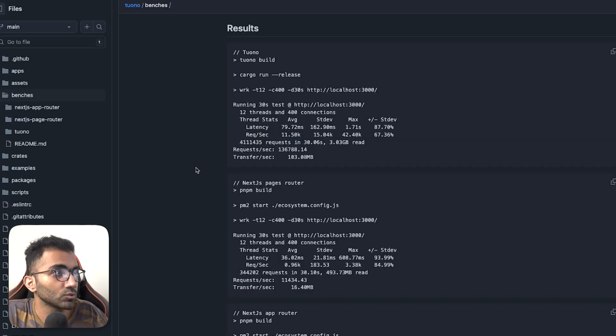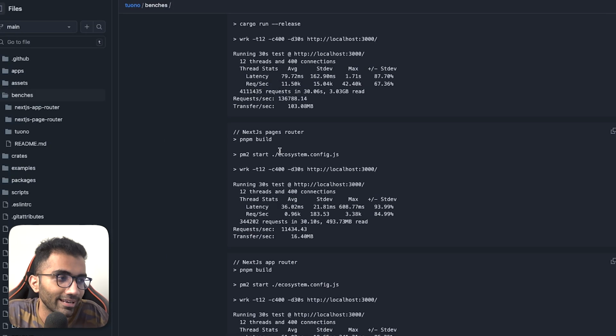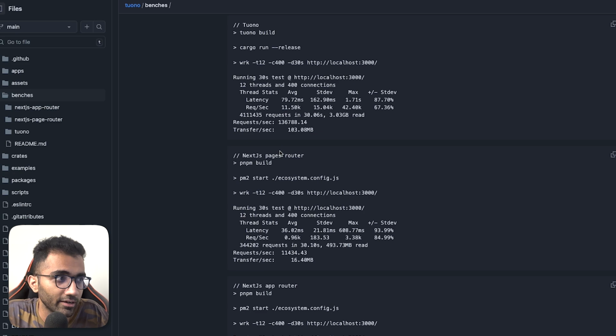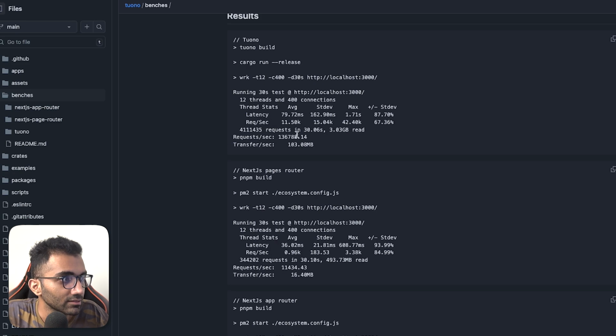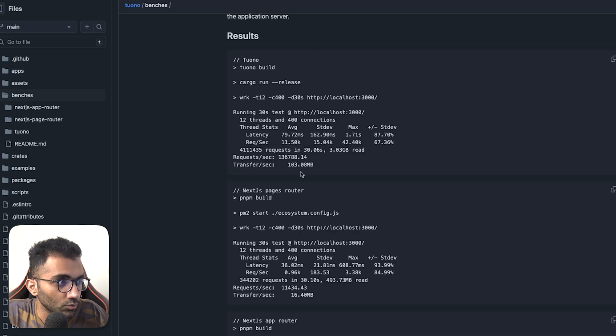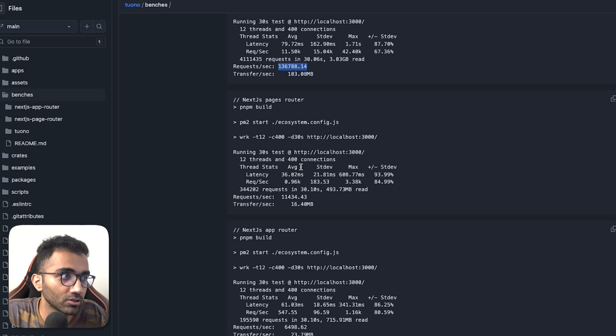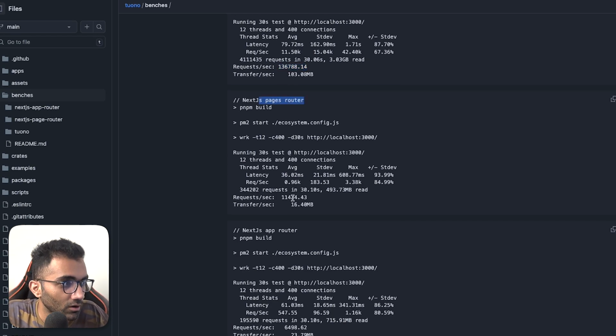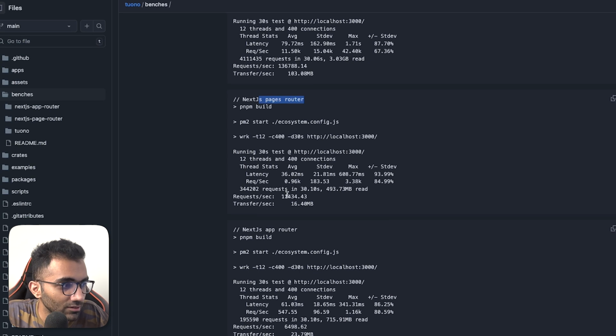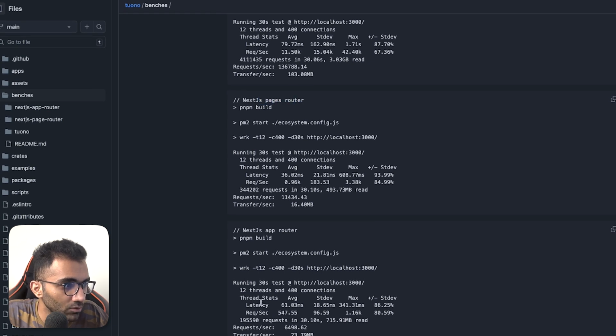Okay, so it has some sort of benchmarks as well. Again, I'm not verifying the credibility of these benchmarks, but if you look at this, the Tuono build, I'm assuming, is able to do 136,000 requests per second. That's a huge number for a React server, React rendered app, right? Because there is work to do when you are running React on the server. Next.js Pages Router, on the other hand, is only at 11,000 requests, right? And Next.js App Router is even worse at 6,500 requests.